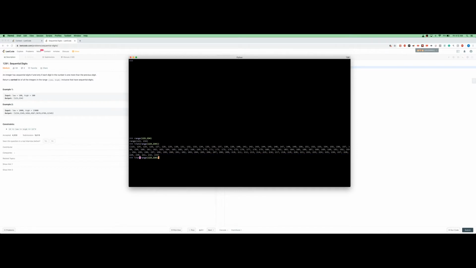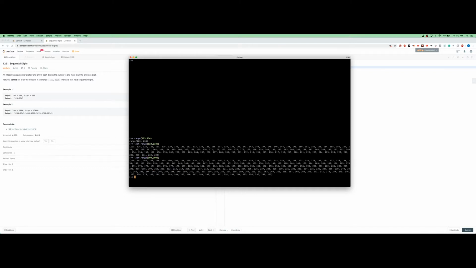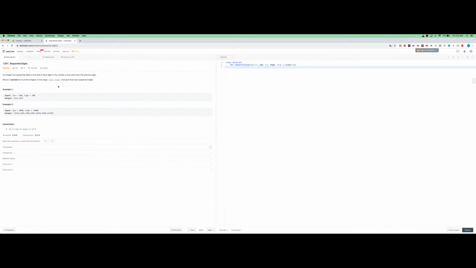Okay, I see. I think the problem is that if you take this range to 300, the only numbers that are sequential digits in it are these two here: 1, 2, 3, and 2, 3, 4. In this range, it's these numbers.